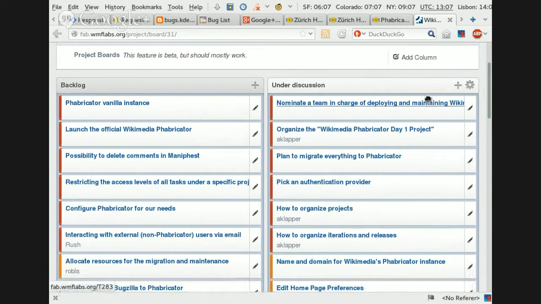There's no done. Done would be empty anyway, because if a task is closed in Phabricator, it's removed from the board. Okay, so there's no in progress. There's a second task that says organize the Wikimedia Phabricator Day 1 project. Let me come back to this later. And that would include which columns do we want in this board.